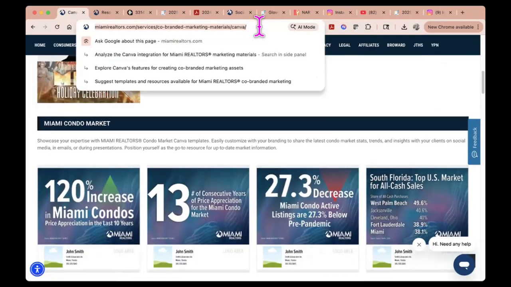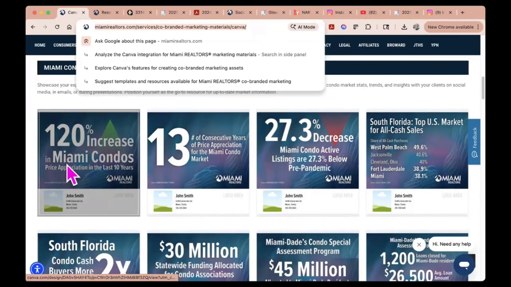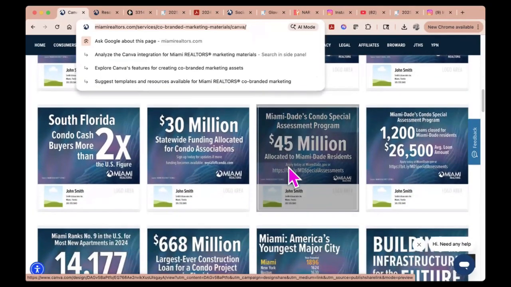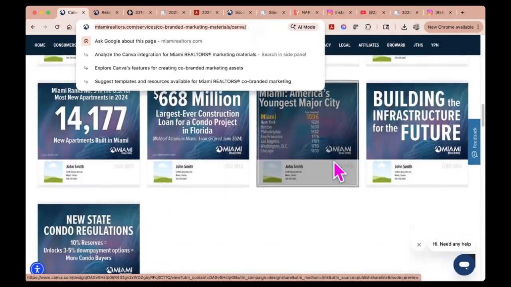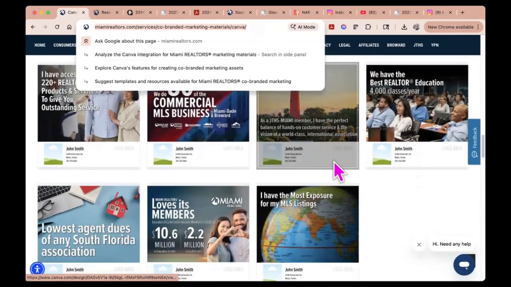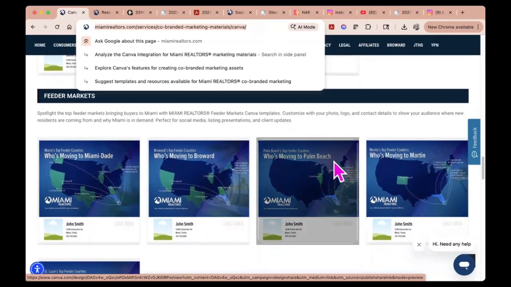Let me share this page with you guys. It's miamirealtors.com/Canva. And some of you were telling me you're in the condo industry. So look, here's some condo info. And they've added more. Why Miami? Why people choose Miami Realtors? And then some feeder markets.